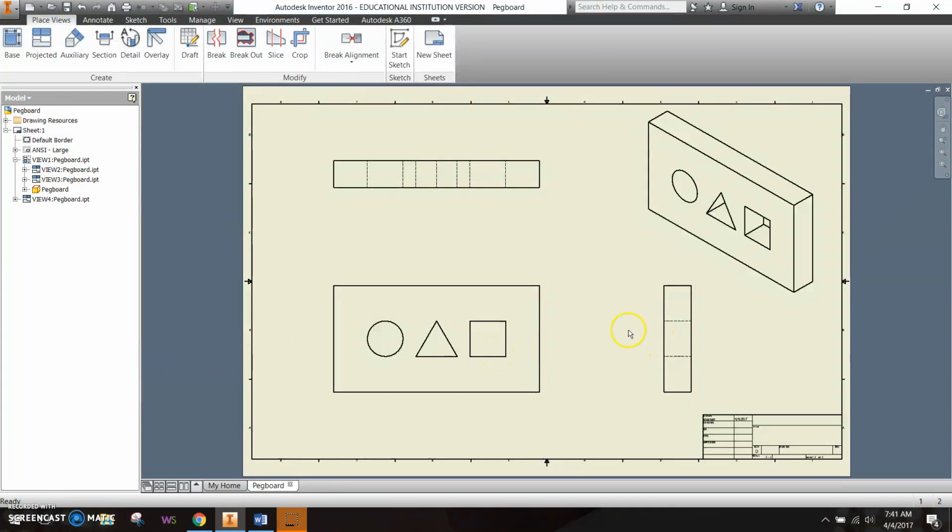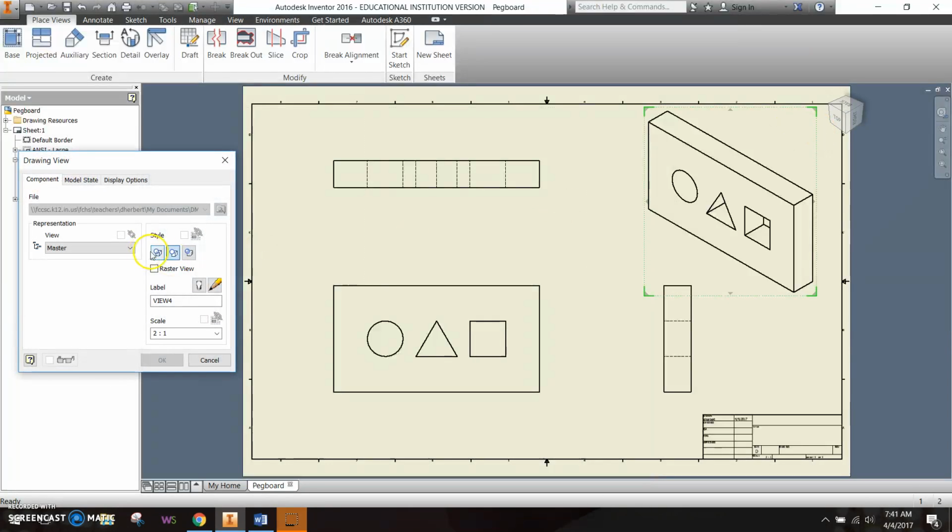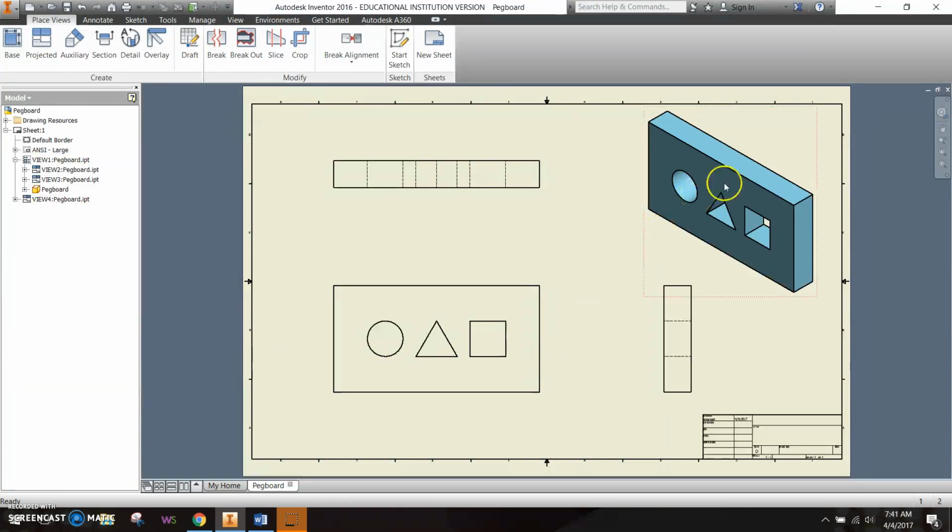That's fine. We do want to make this top right isometric shaded though. So around the part, you can see this red outline. Double click on the red outline, and we're going to click on the shaded button. So it's the third button under Style. Click OK, and that'll give that piece and that piece only some color. The rest of this, though, we're going to go ahead and annotate it.